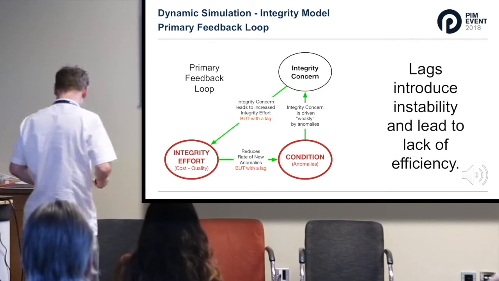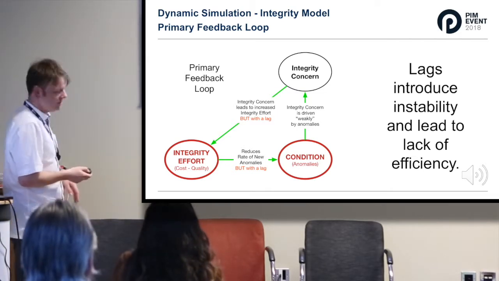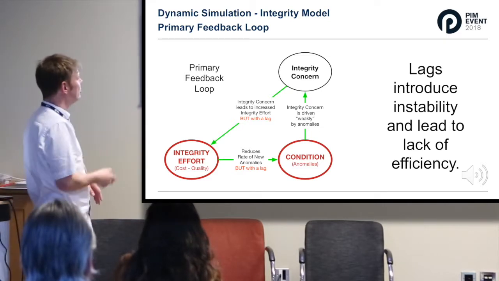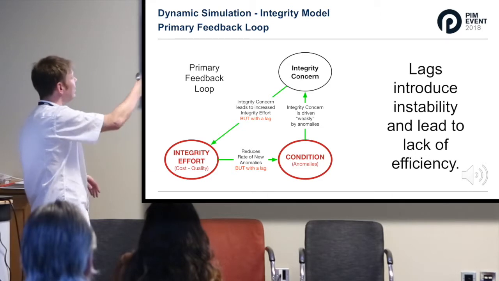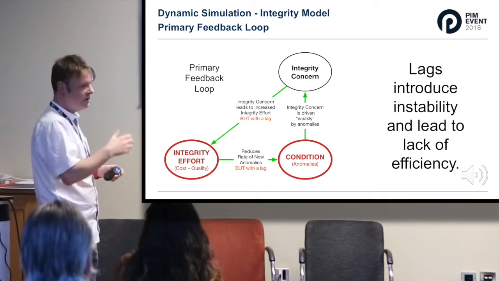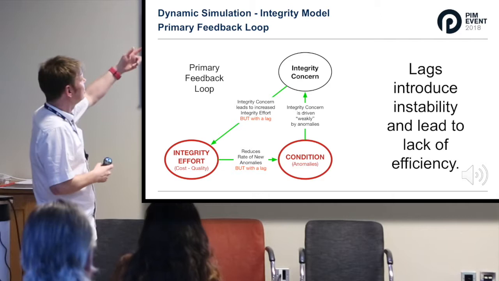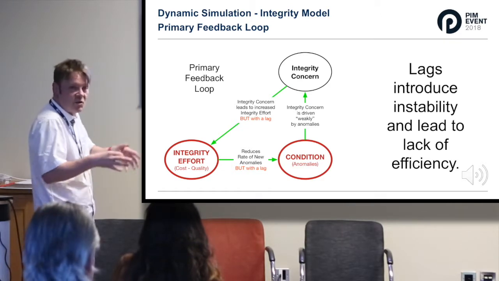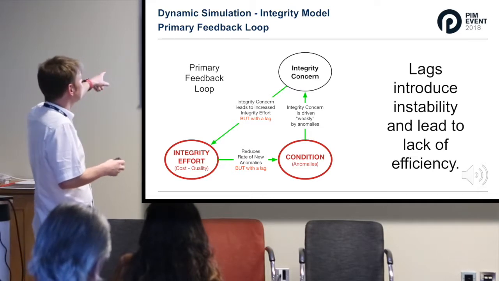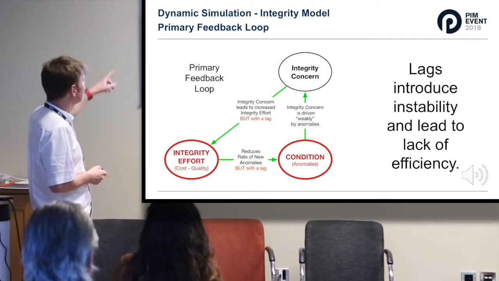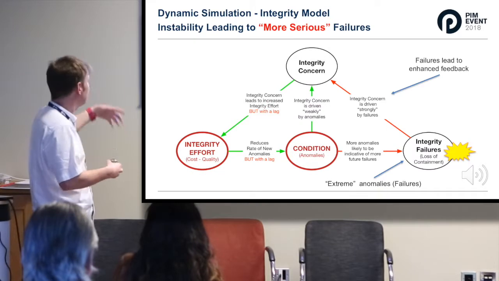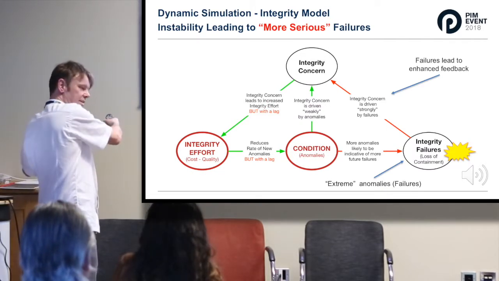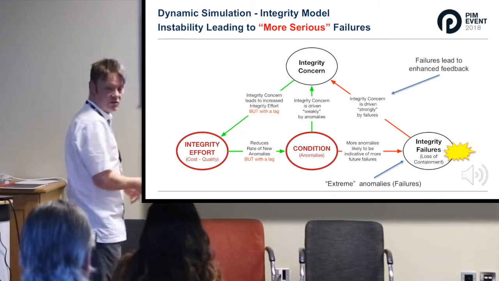So, a bit of a model, a little simple model here. What I'm suggesting is that we measure condition, anomalies, plant condition. It takes a while for that condition to be turned into an integrity concern. Someone needs to get the inspection report and acknowledge it. It then takes a while for the integrity effort to actually be put in place, whether that's inspection or repair. And then it takes a while for that integrity effort to have an effect on the condition.